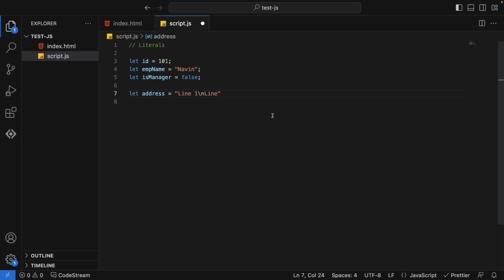But if you don't want to do that, there is an alternative. We can use a backtick symbol. The backtick is also a string literal, but it allows you to have a multi-line string. So I can also give one more extra line here and mention line number two, and do it in this way so that it will be more readable.